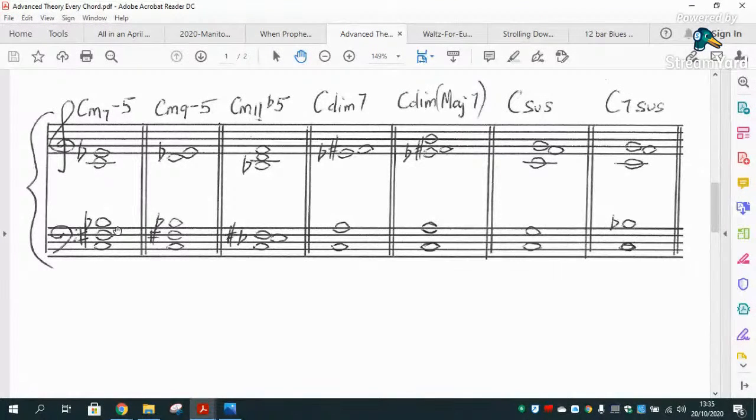Next, C minor ninth with the flattened fifth. Same three left-hand notes: C, F sharp, B flat, D and E flat. C minor 11th with the flattened fifth: C, E flat, F sharp, B flat, D and F.